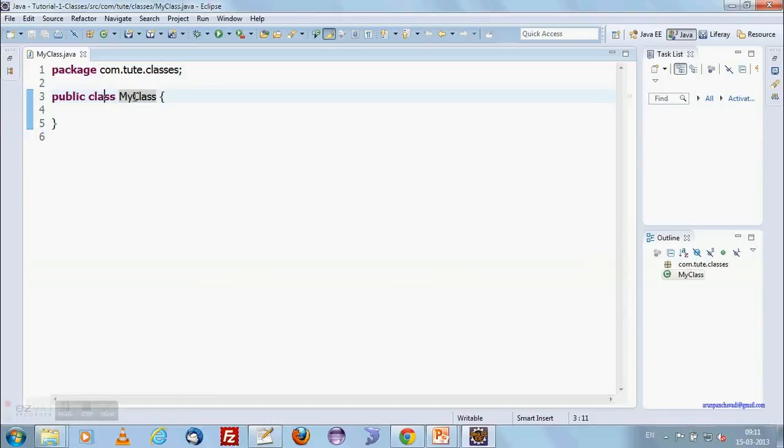Here, public class MyClass. So this public is called an access specifier. When we make it public, we can access this class from anywhere in the project, and other packages can also use it, and we can also run this particular class when it is public. If we make it private, we cannot use this particular class anywhere else. So public is an access specifier and private is an access specifier. Another access specifier is protected, and default also exists. We will learn about the access specifiers in later sessions.